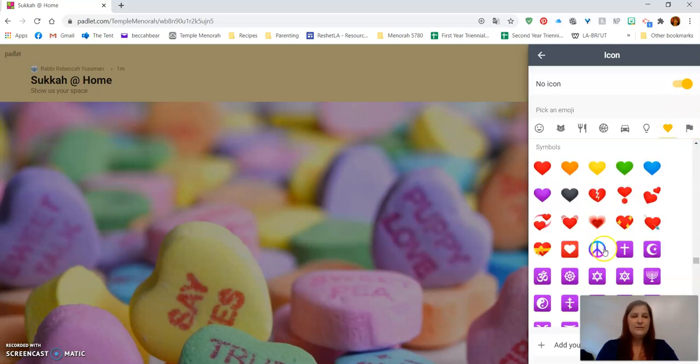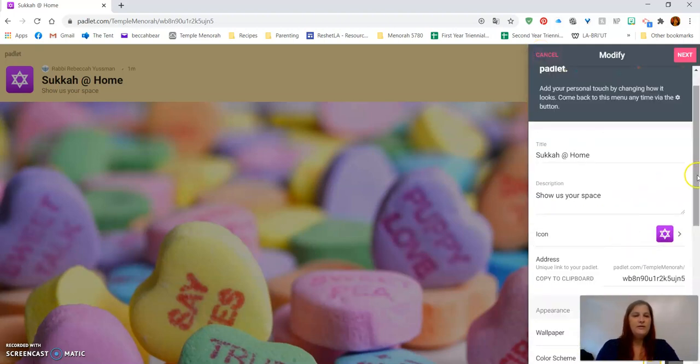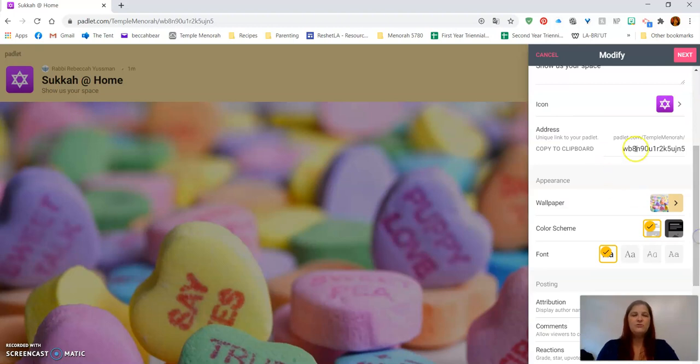It has already a built-in Jewish star, so that's what I'm going to use for today, although you can also add your own icon as well. So then, it's important to note that Padlet also randomly generates the Padlet's URL. So you can see Temple Menorah, my username is here, but then there's a random string of letters and numbers. I find that it's really important to personalize that for every Padlet that I make because it makes them easier to share. I'm going to call it Sukkah at Home.